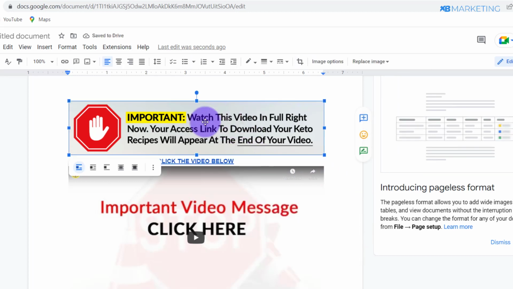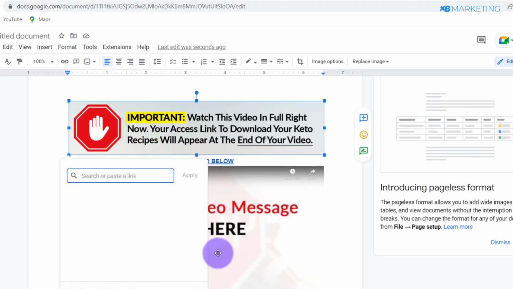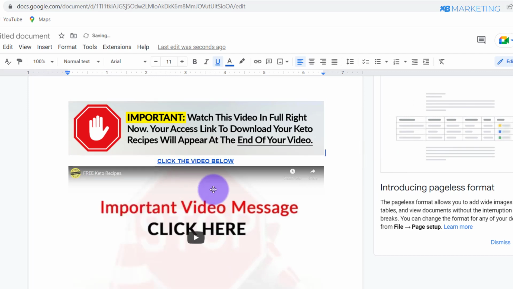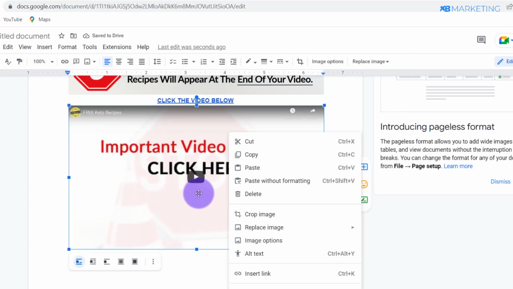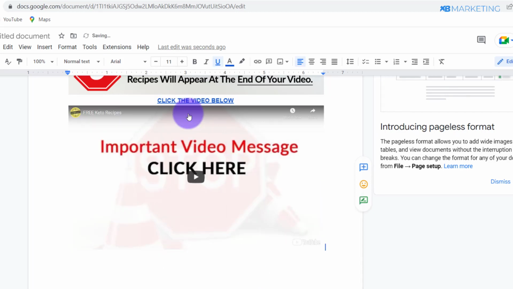And also you want to do the same thing for this image right here. All you just need to do is right click on the image, and you want to click on this insert link right here, and you want to paste in the link and click on apply. And you want to do the same thing for this video right here. Okay, you want to paste the link right here and click on apply.